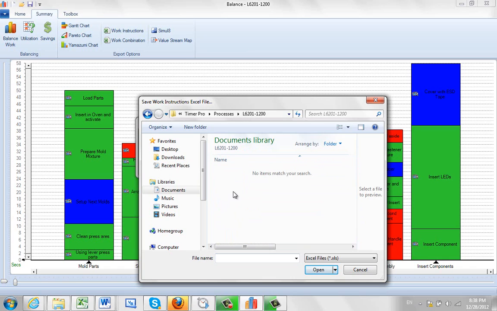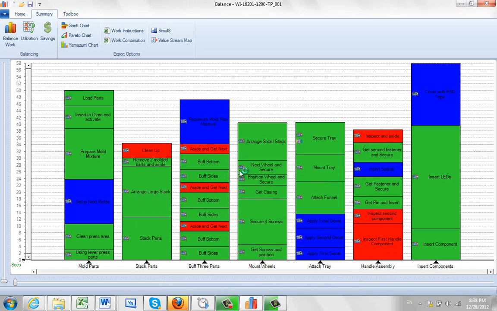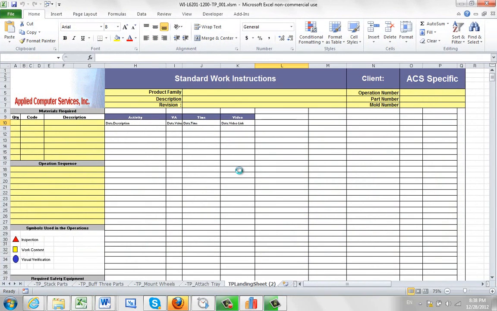And I tend to put it in here, so let's just say it was a WI for work instructions, and then say L6201-1200. Right? And watch what happens here when I click on the open here. It's going to say, okay, I want to save it to this. It's creating a structure here. I click on the okay, and it will start to put together the work instructions.